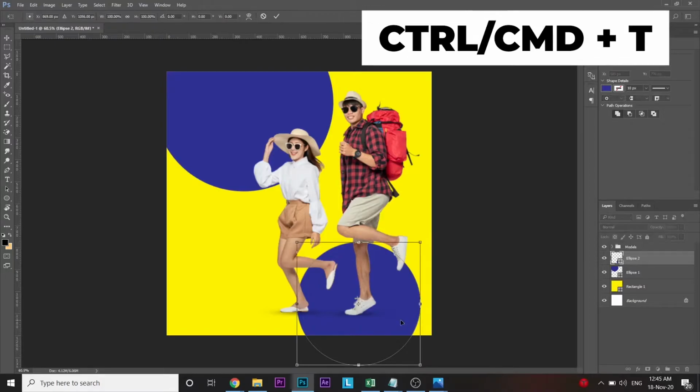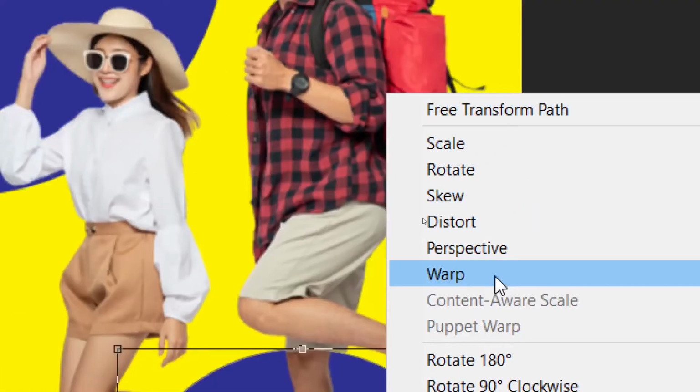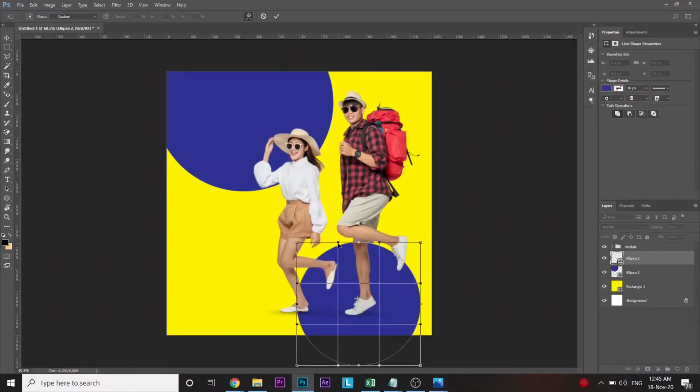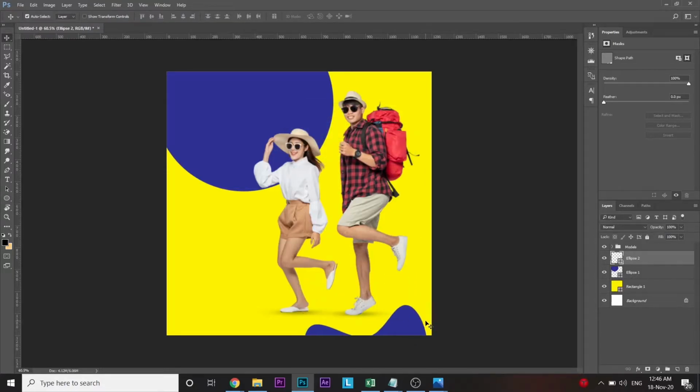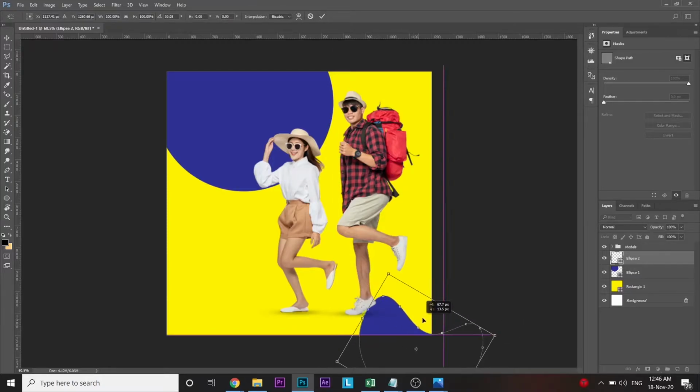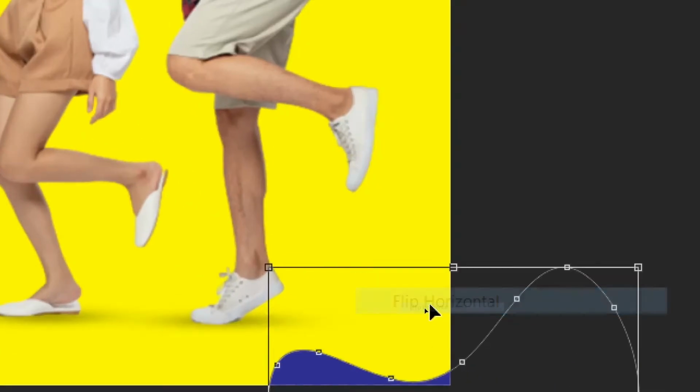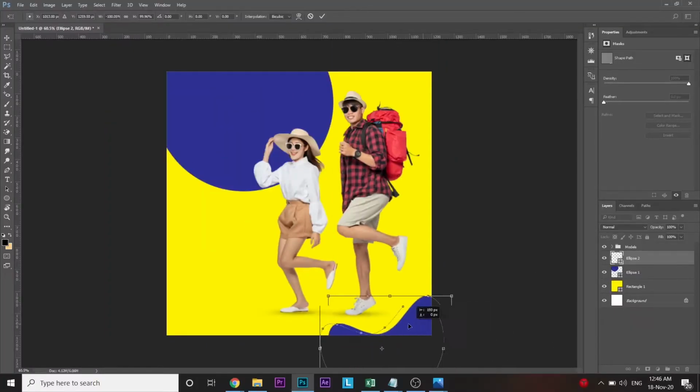Hit Ctrl or Command T, right click on it, click on warp, and then try to distort the shape of this. If you're satisfied, you can just hit enter, and then I can just move it, rotate it, just play with it, just see what looks good here. You can even flip it horizontal. So I think I'm okay with this, or maybe you can just rotate it like this.